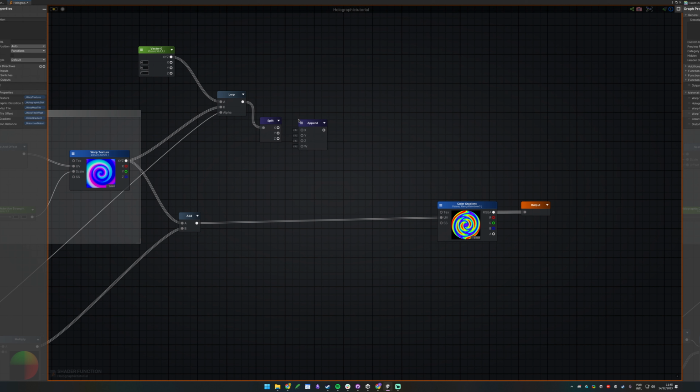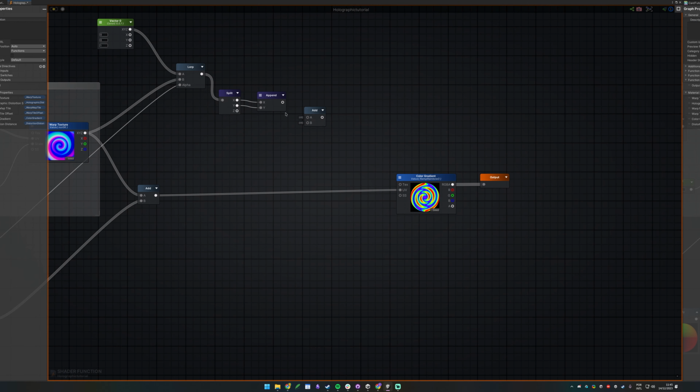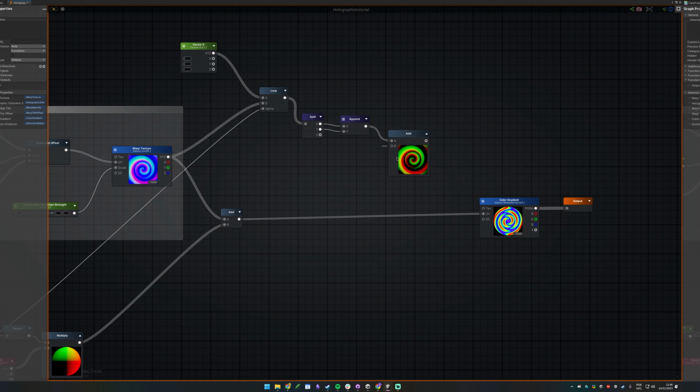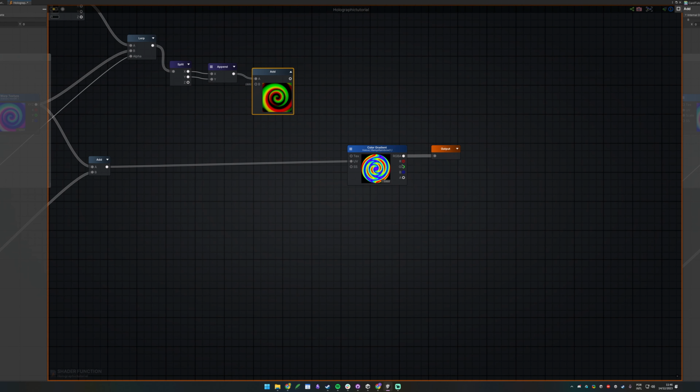And we can append by pressing V and clicking. So we're going to put vector 2 here. Now we only have the X and the Y. And we're going to add these vectors here together. And the first thing that we want to add to this mix of directions, because these are essentially directions, is the camera position. So the camera position is going to change the UVs that we use to warp the color ramp.